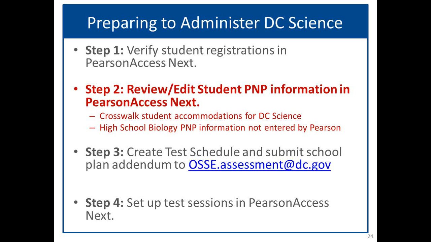All right, so now that you've verified student registrations and reviewed and edited PNP information, the third step is to create your testing schedule. You will need to submit a school plan addendum to ossi.assessment@dc.gov, and it's very straightforward. We don't need a lot, but we do need your test schedule for science. That addendum needs to be submitted 10 days prior to the start of science testing.